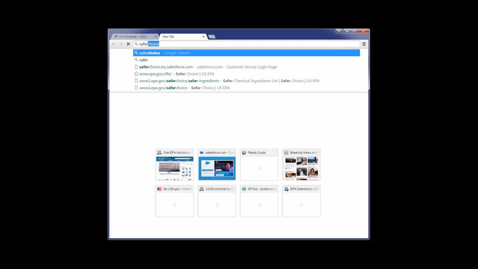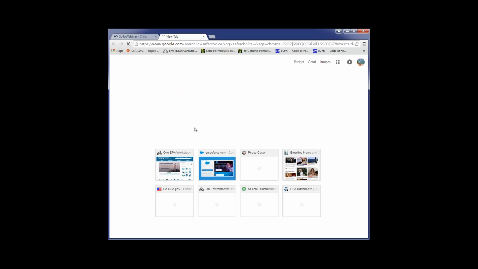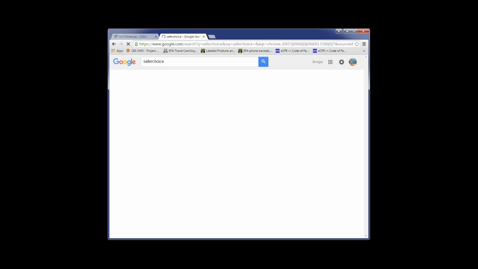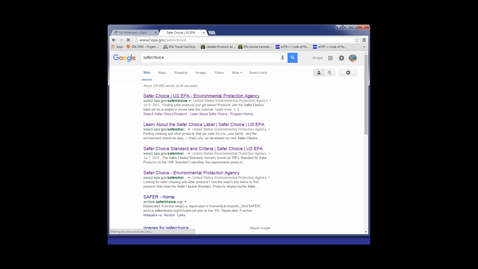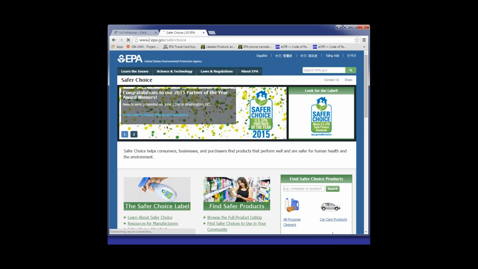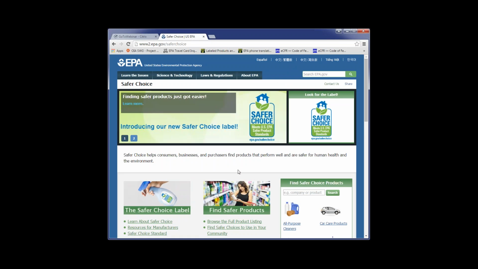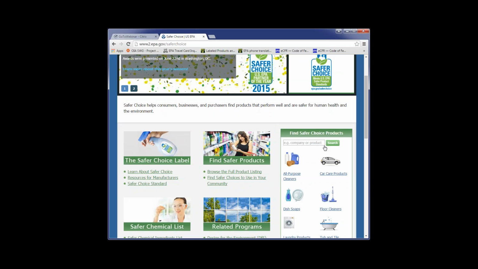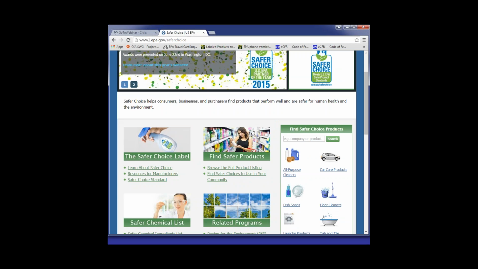Okay, you should be able to see my browser. Oh, this is even better idea. So now I can show you our home page and how to find the product page from here. So here's the home page. On the right-hand side, you'll see a little quick box where you can type in products and search that way. You can also find the product listing here under Find Safer Products. You can browse the full listing, or this link here, Find Safer Choices to Use in Your Community, takes you to that community map I showed you.